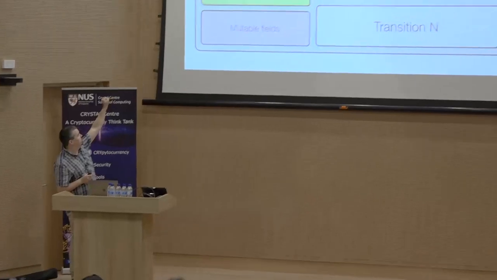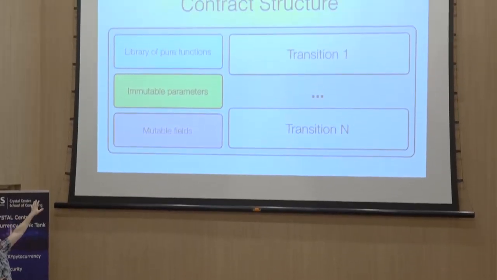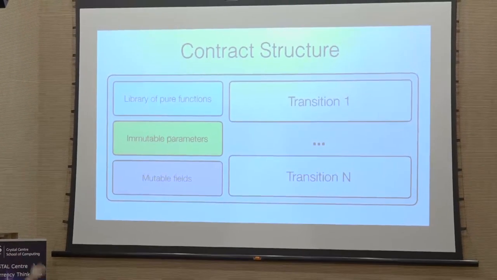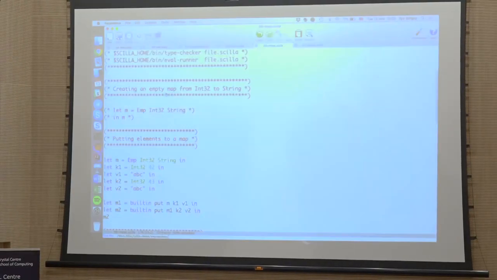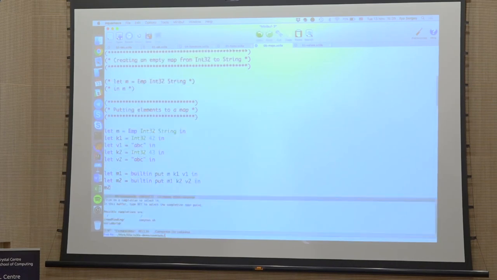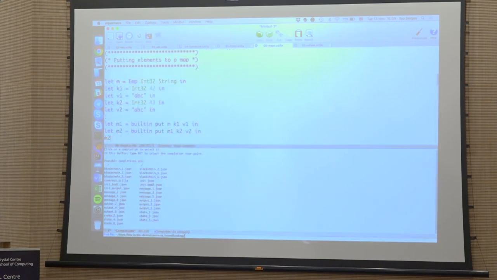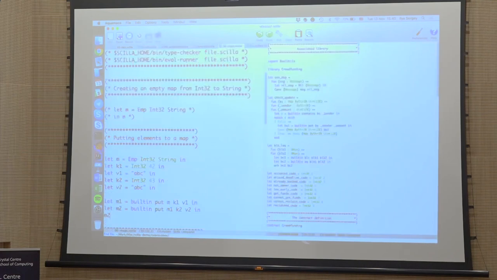And the structure of the contract is as follows. You have a library of pure functions, you have immutable parameters, you have the fields, all with explicit types, and then you have a bunch of transitions. It says demo, but in fact it's just me showing you a very high-level snapshot of the contract. So now at least the crowdfunding, that's the favorite one.